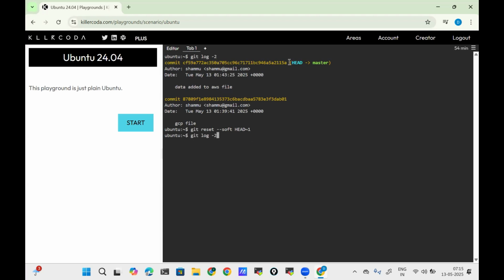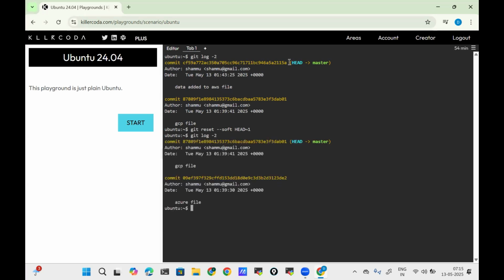If you want to cross check, again just give git log -2. Previously my head was at "data added to AWS file", but now my head is at the GCP file. So it means we have deleted this commit by using the soft, but my data remains the same. See, cat AWS, I have my data here. So totally we have deleted only the commit, but not the action. Clear now?